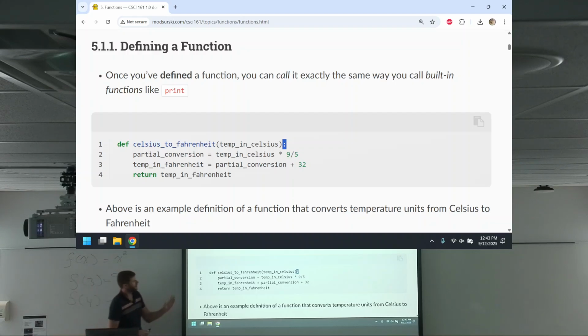You'll also notice the indentation. That is critical. If you don't have it, it won't work. What does that indentation mean? Everything indented under this def is a part of this function's definition. This will be clear in one moment.